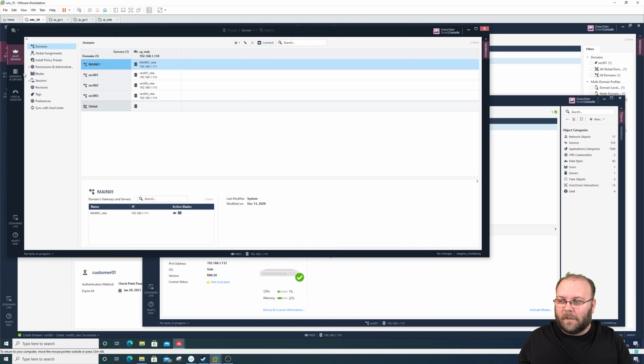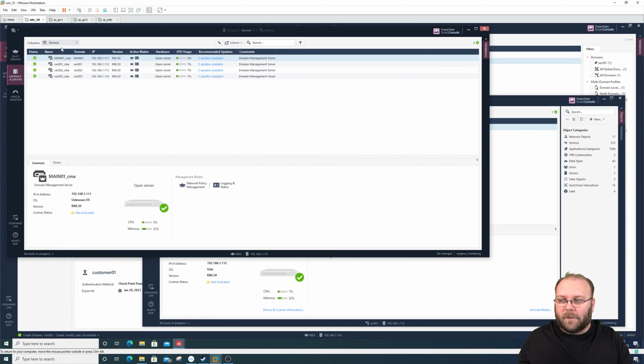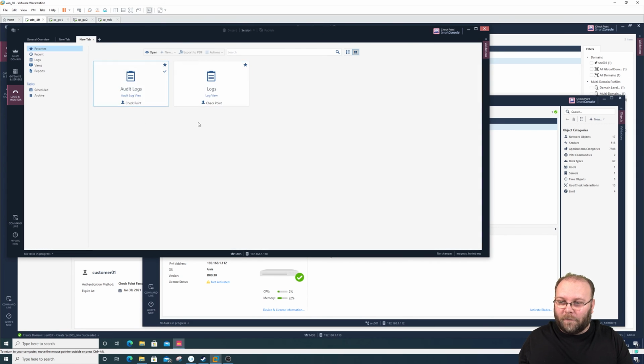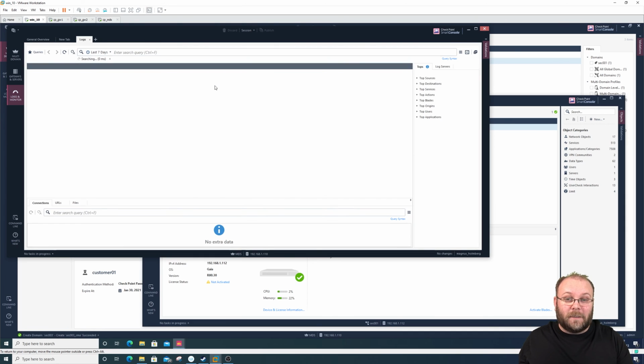But here we have all the domains. We can see all the gateways and servers that is within this MDS. So even if they are located in different domains, we can see them all under one view. We can actually see all the log files under one view as well. So currently we don't have any gateways, we don't have anything that generate logs, so that's why we will not see any logs here. Or maybe the MDS is generating some, but I mean, we don't have any traffic at least.